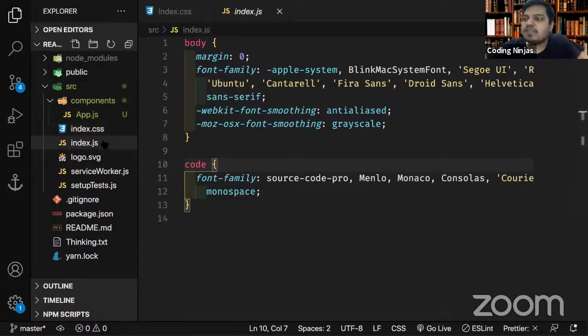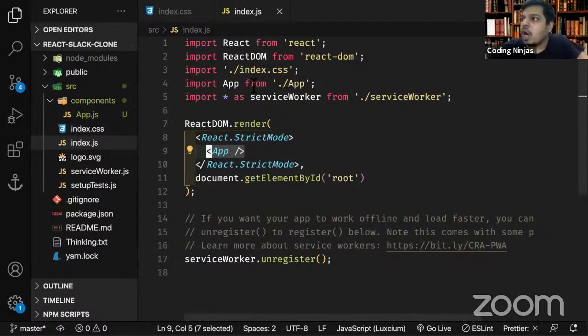And here in the index.js file, you can see we're importing all these styles like this, import index.css. This is how the styles are being imported. So every style will be imported like this, right?